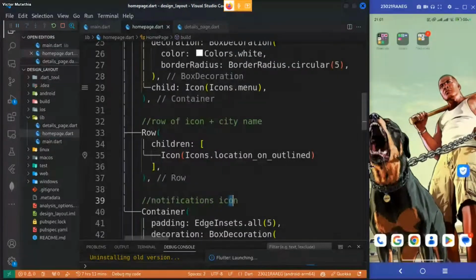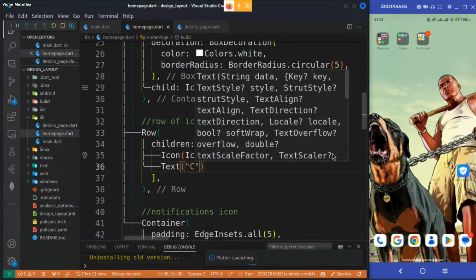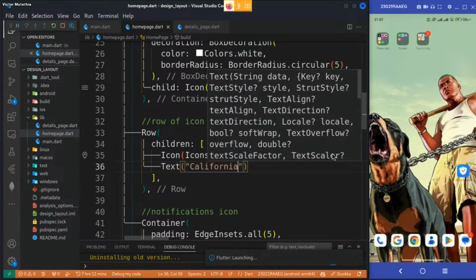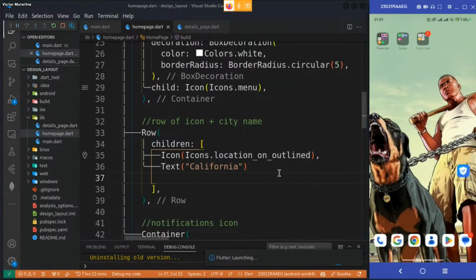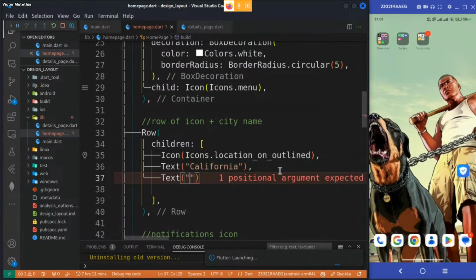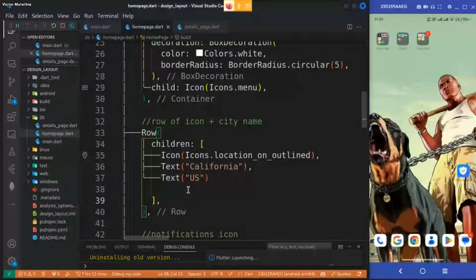I want to bring this to the center. Then we have the icons, and then we have the text. That is California. And then we have another text. Let me accept this install. So you have a comma and another text that is US. Okay, so let it finish installing, and then we'll refresh and see the changes.